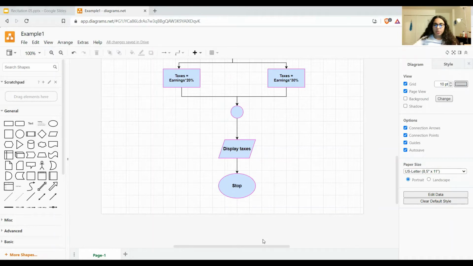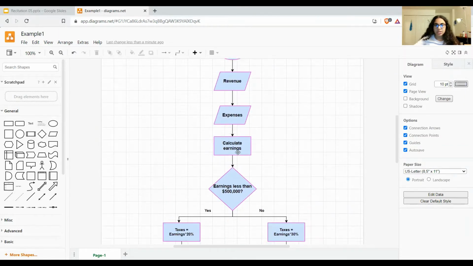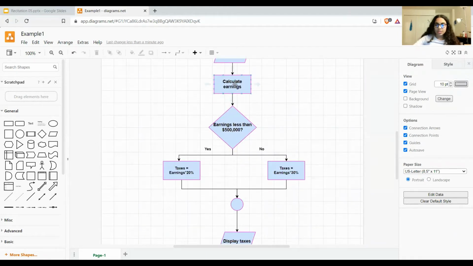So with this, we have made the flowchart for the example one, and let's just go through it. So we start, then we take two inputs, that is revenue and expenses, and because we're taking inputs, it's represented with a parallelogram. Then we have to calculate the earnings, and since it's a process that we're doing, it is represented using a rectangle.